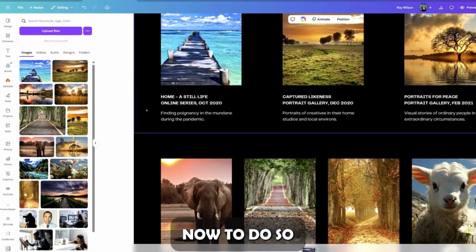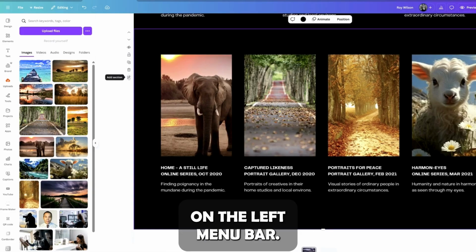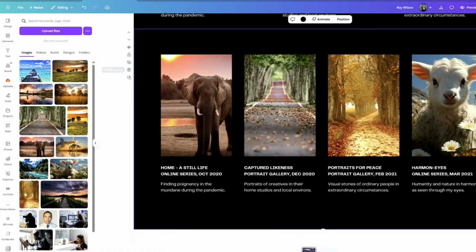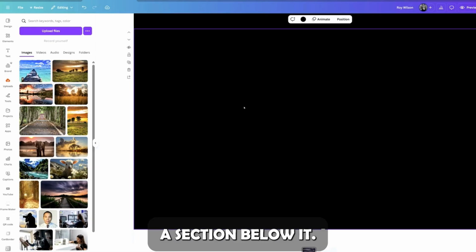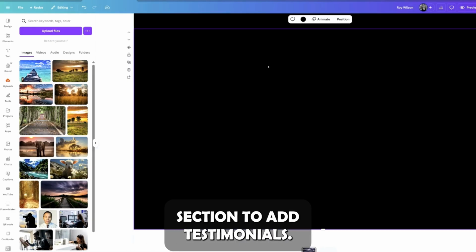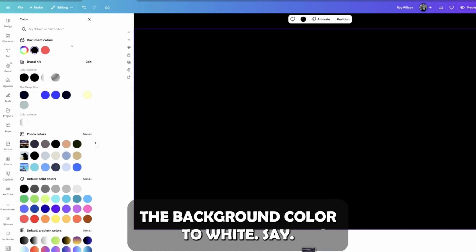Now to do so, I'm going to go to the section above and then click on the left menu bar. And then click on add a section, and it will add a section below it. I can then edit this section to add testimonials. I can, for example, change the background color to white, say.